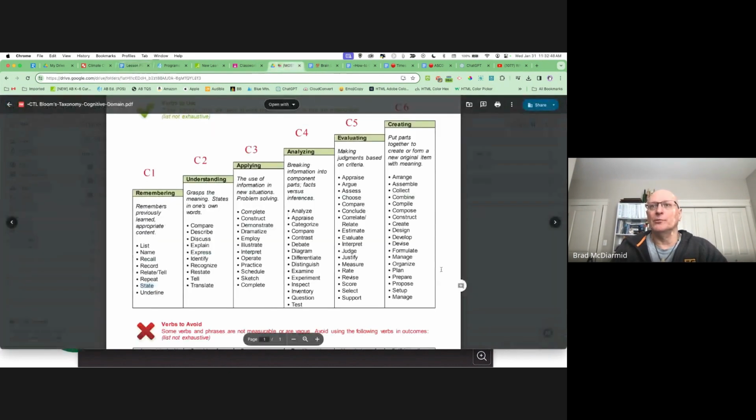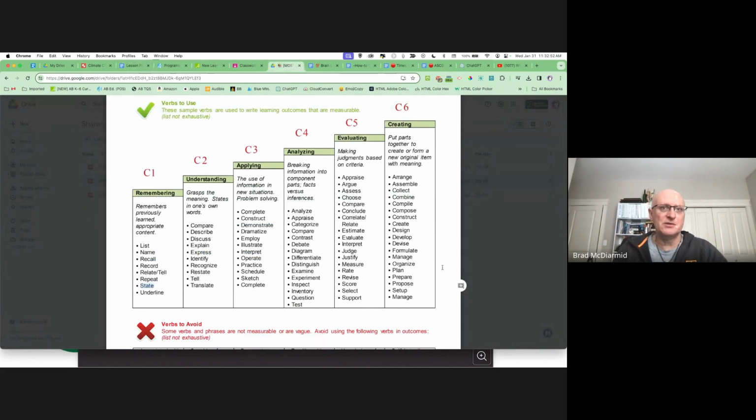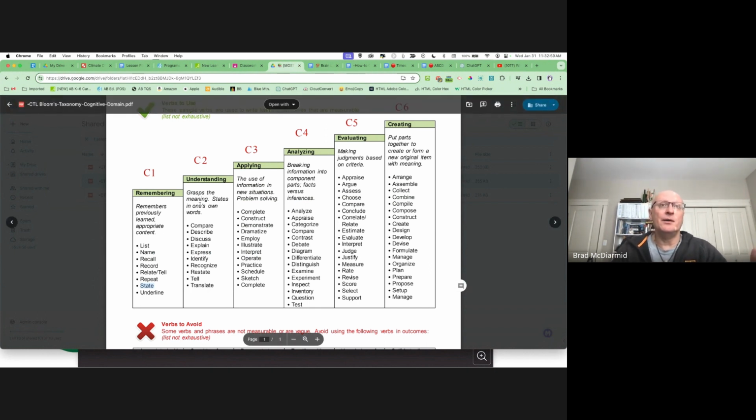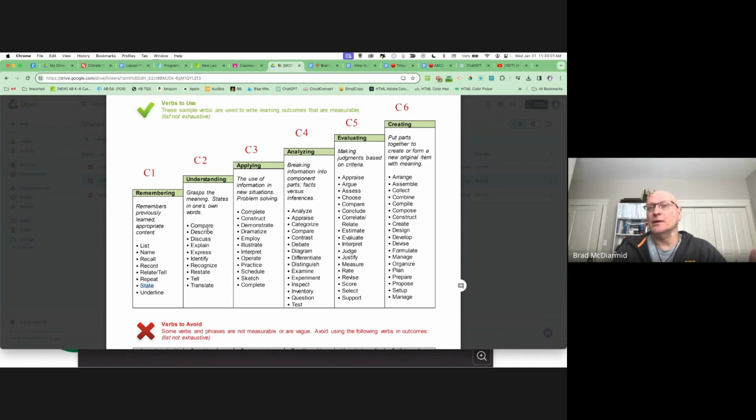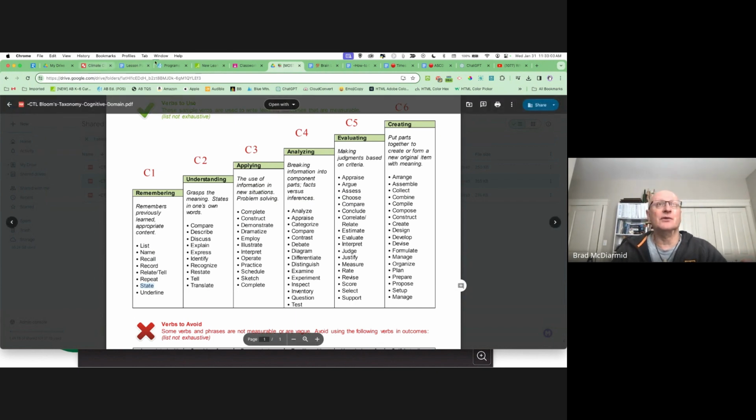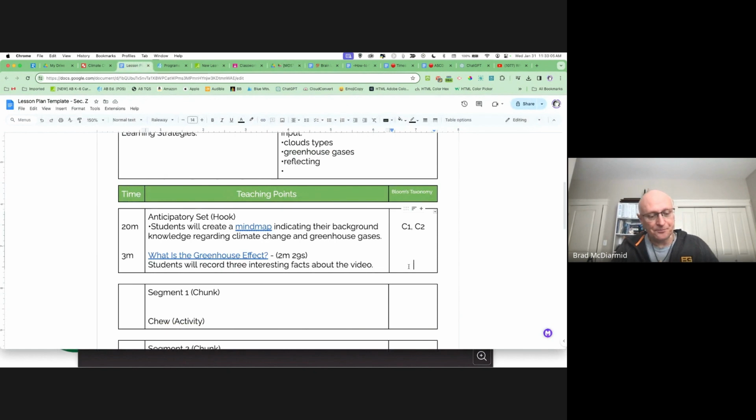What level of Bloom's taxonomy are they at now? Watch a video, write down some interesting facts, watch a video, answer 2 or 3 questions. If you're going to say C1 or C2 again, I think you're probably correct. So again, here, we can go C1, C2. Okay. And so that's our first anticipatory set section.